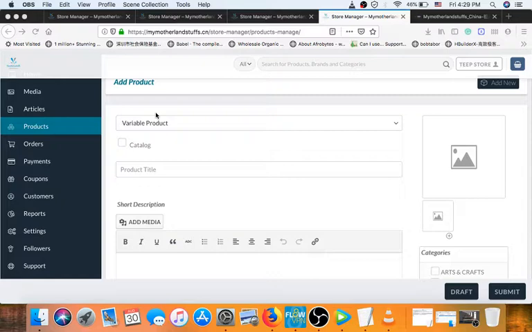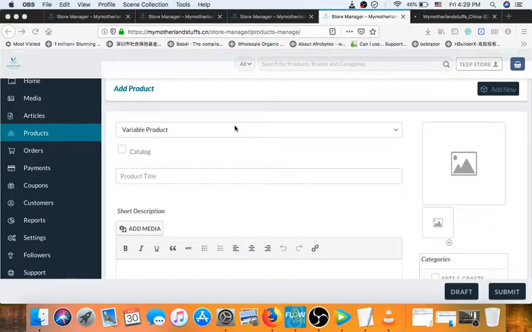Okay, today we're going to be talking about how to list variable product. You do remember we talked last time about how to list simple product. That one is not complicated, right? So today we're going to be covering how to list variable product.